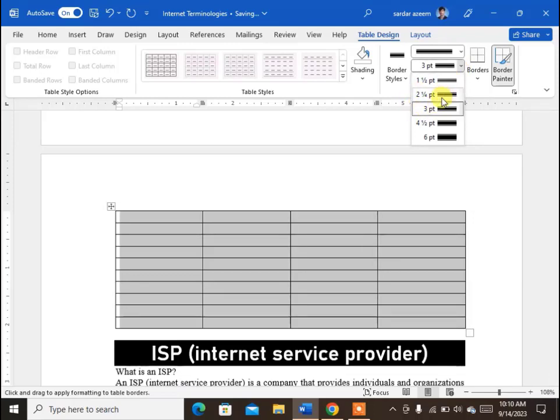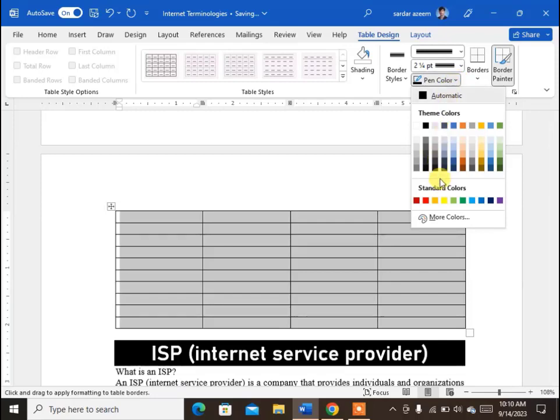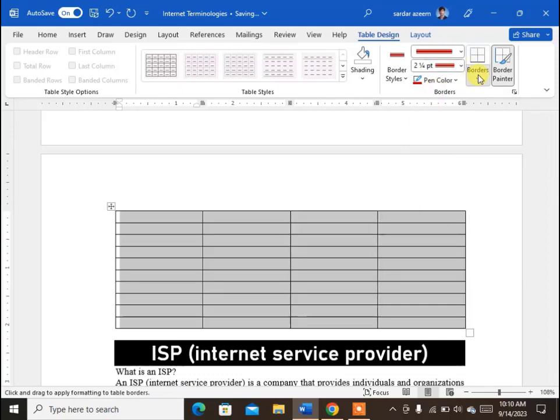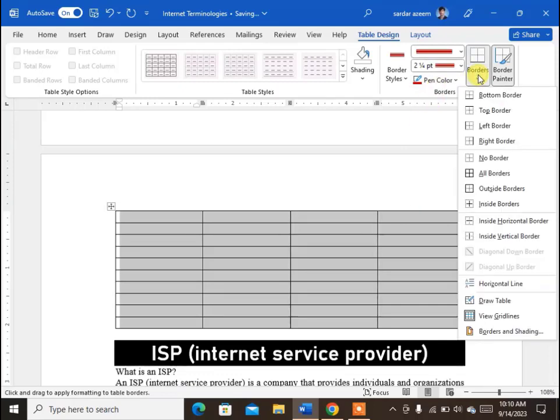You can choose the width: 1.5 point, 2.5 point, 3 points, 4.5 point, or 6 point. For the border, I'm going to apply the border width of 2.5 point. You can choose the pen color or border color. I'm going to apply the border color brown, dark red, and go to the borders button.